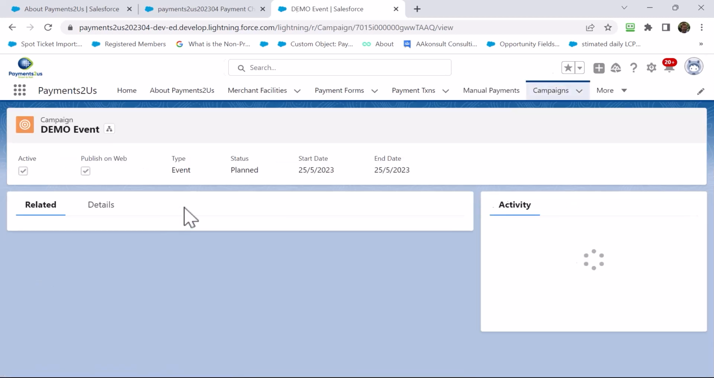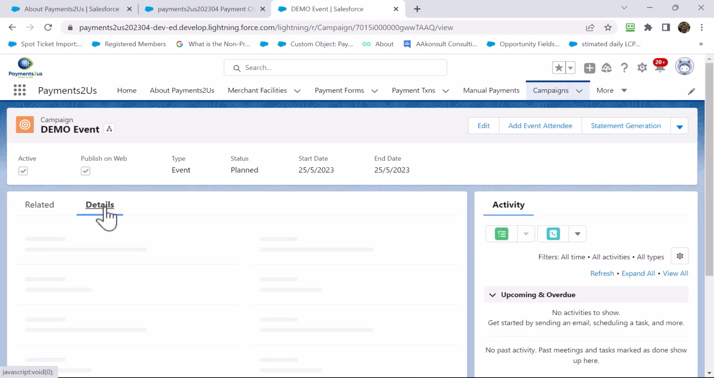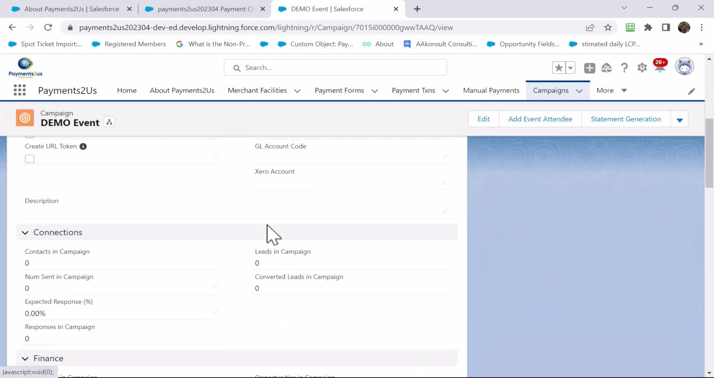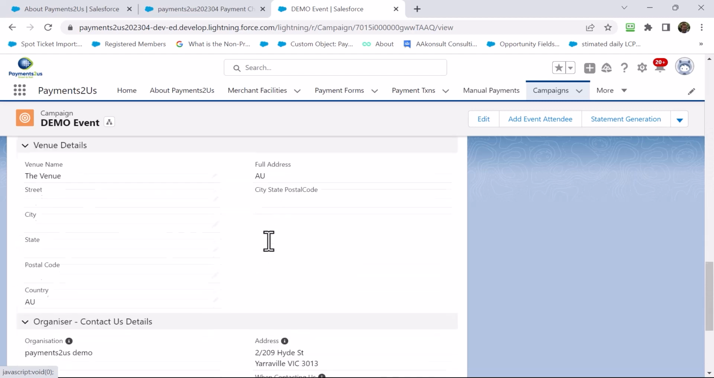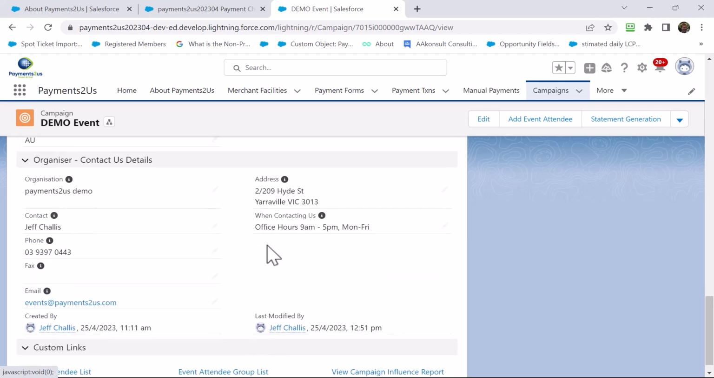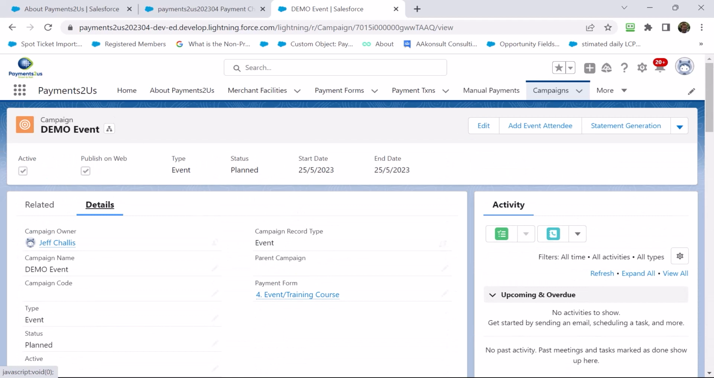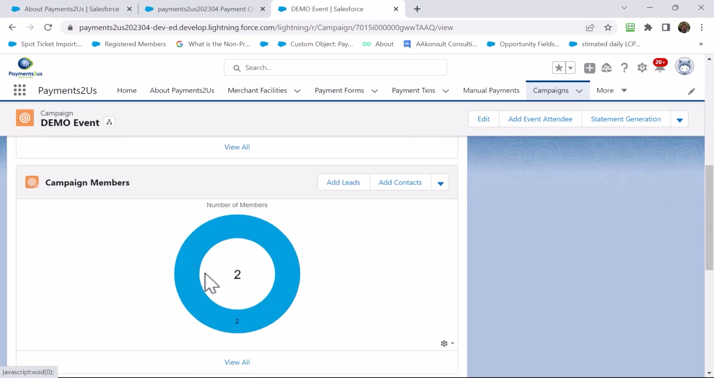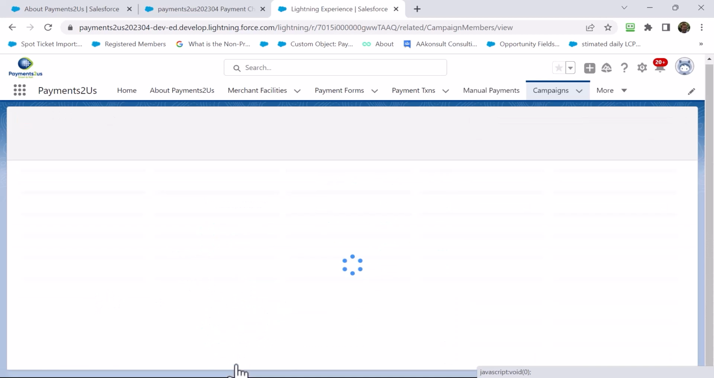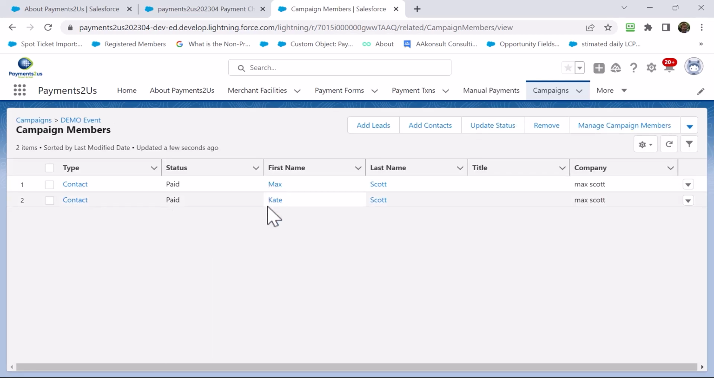And when I click into that campaign, I can see the details of the campaign. Now if I click related to the campaign and scroll down, I can see the 2 campaign members are there, and we'll see Max and Kate. So that's a simple walkthrough of taking the entry for a ticket and setting up with a campaign.